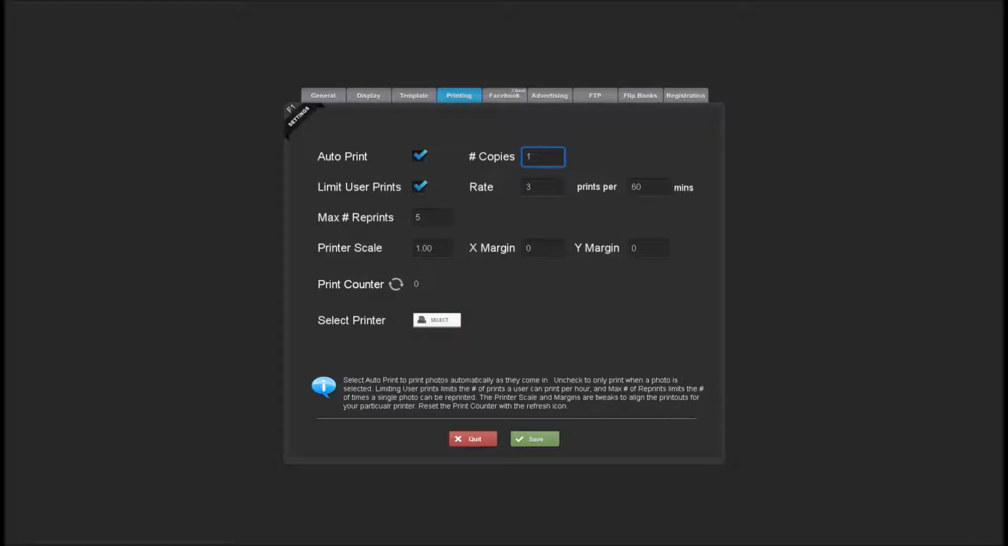So we've also got a max number of reprints. This is another feature that we have in there to prevent abuse. You can set it, we've got it defaulted as 5, and after 5 photos have been printed, it won't print any more of that particular photo.